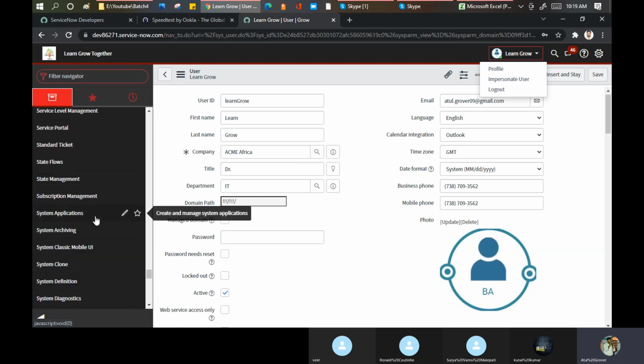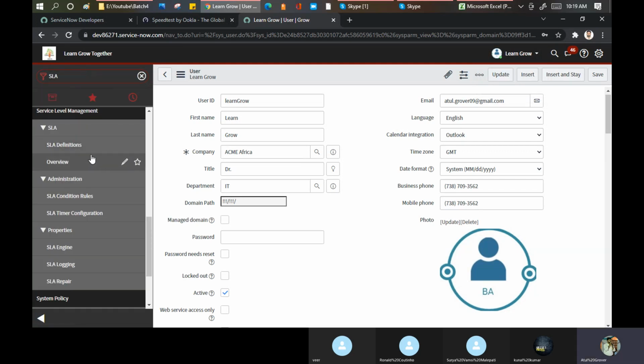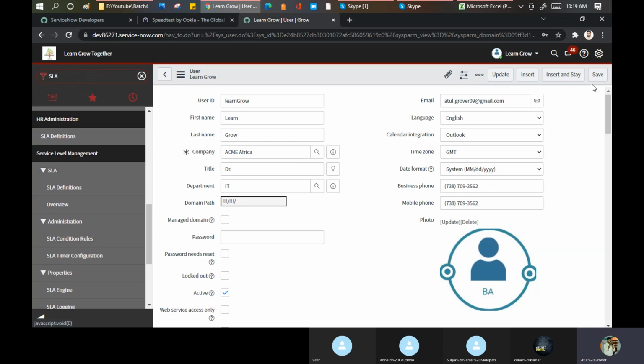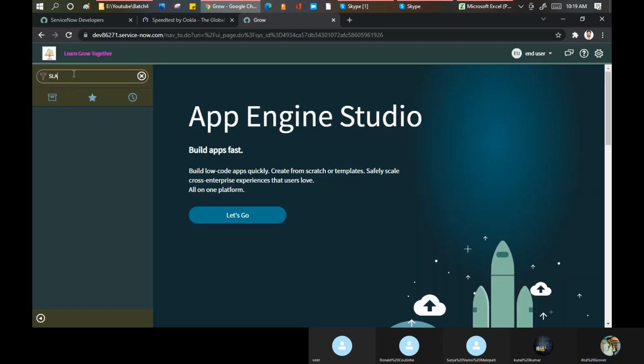But if you log in as an end user, let's take an example. I'll show you SLA. Let me search for SLA. Okay, I can see SLA here. I'm logged in as Atul Grover. Let me impersonate as an end user. And now I go and search it here. It is not visible. Why? Because this user doesn't have the rights, role or license to access this particular option.